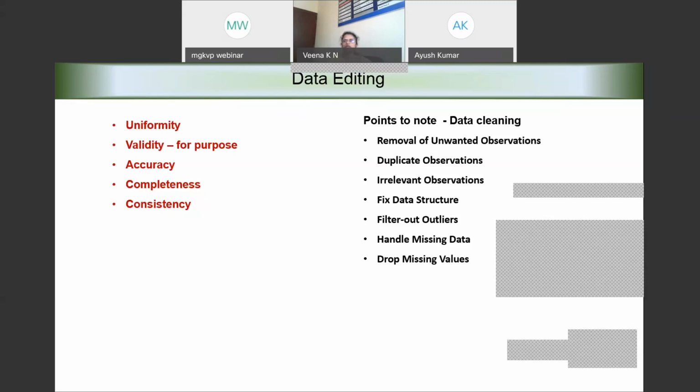And as I already told, we should have a definition for outlier before we start eliminating the outliers, and based on the definition, we identify the outliers and eliminate them. And missing data, again, what is missing data and how do we fix the missing data? Again, it's a concept in itself. There are lots of statistical approaches available for fixing the missing data.